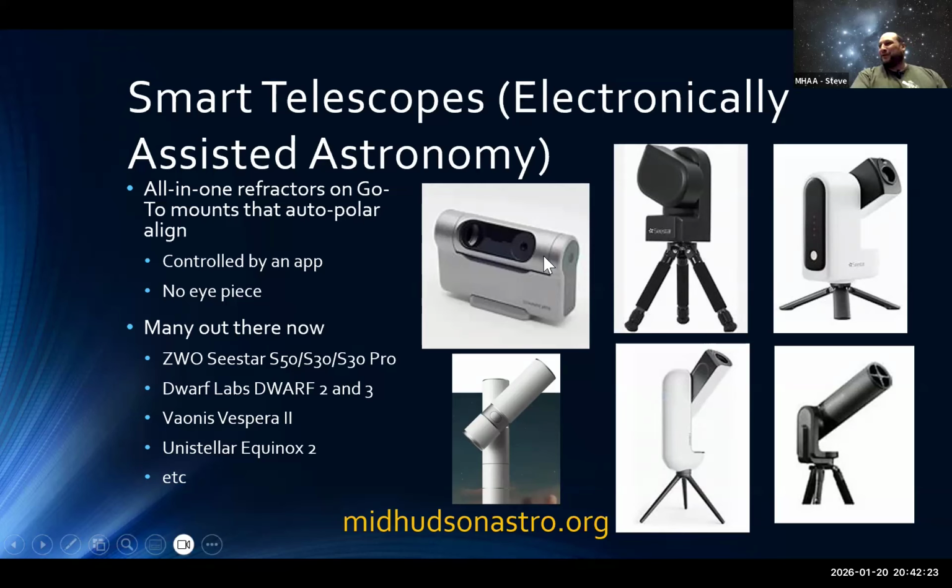Exactly. So most people, these are common: the Dwarf 2 or Dwarf 3. They all look the same. These are Seestars. This is a Seestar S50. This is a Seestar S30, and these are Vaonis Vespera 2, I believe, and a Unistellar Equinox 2. This is also a Vaonis, called a Hyperion or something. That's the super expensive one.